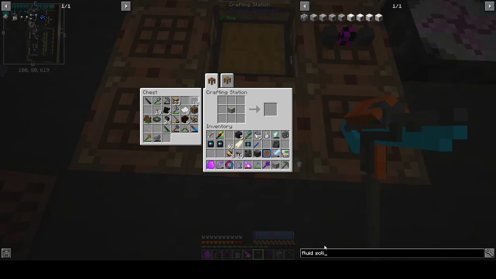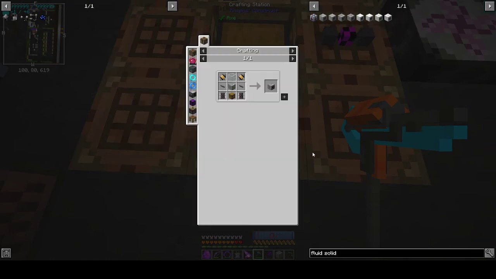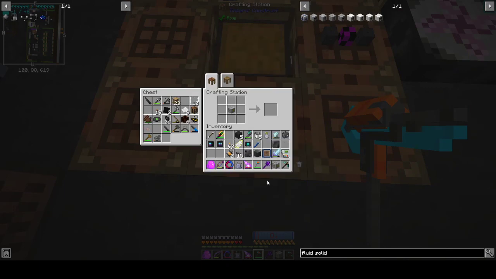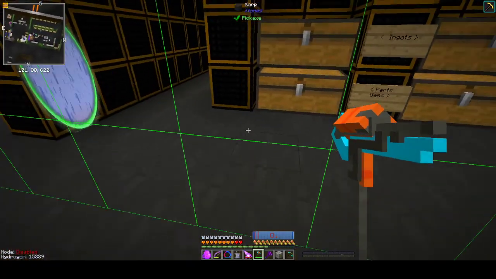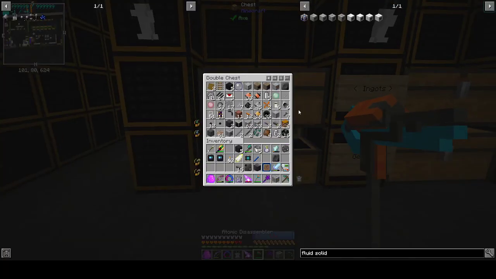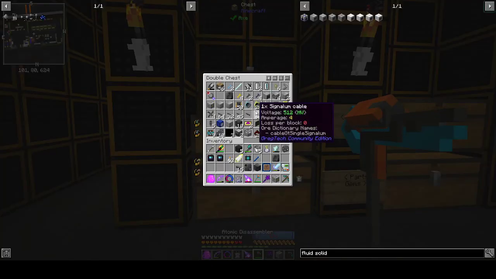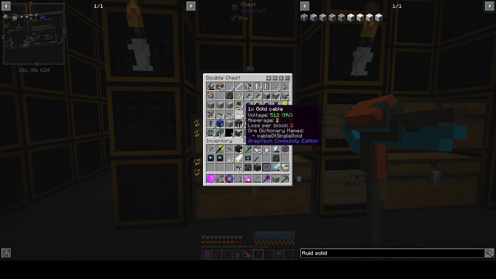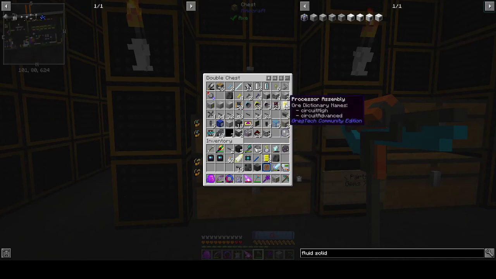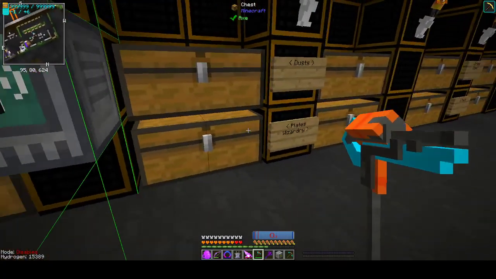So, fluid solidifier. Pump on the top, circuit on the bottom, gold cable in the middle. Alright. Pump on the top. I need 2 gold cable, 2 circuits.